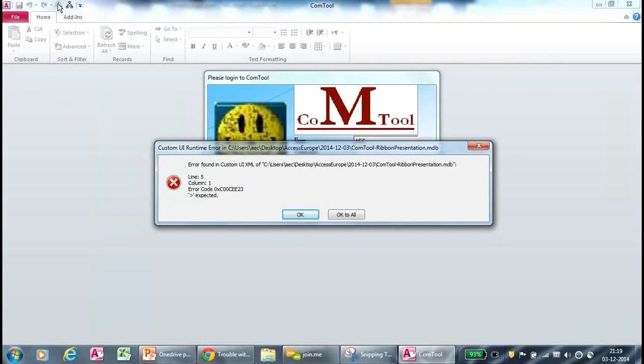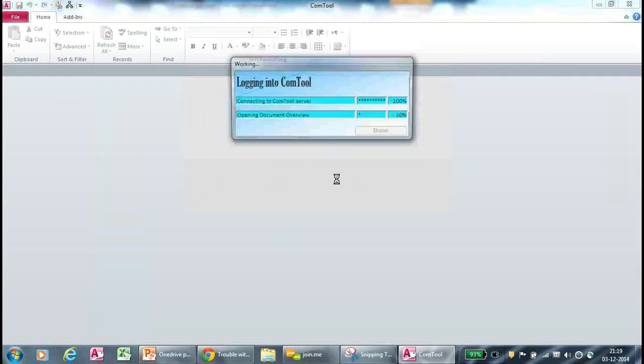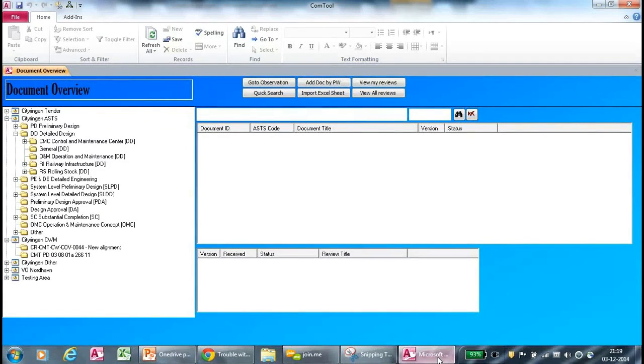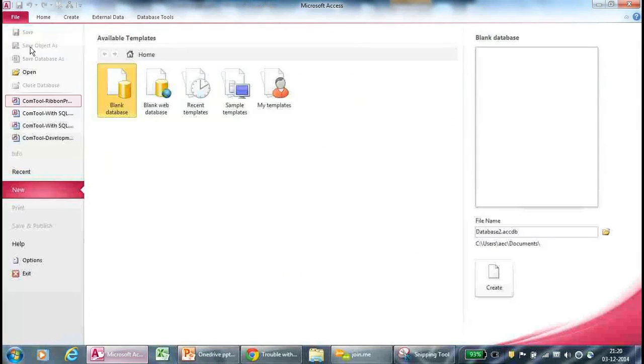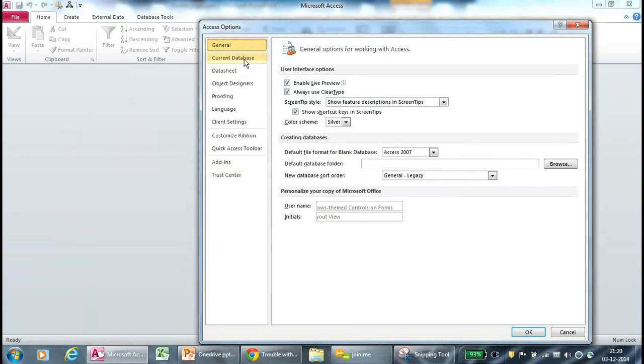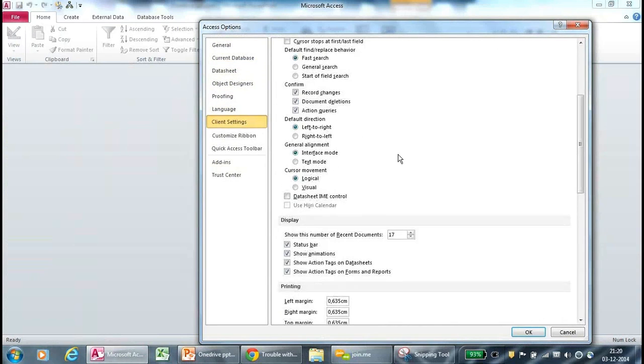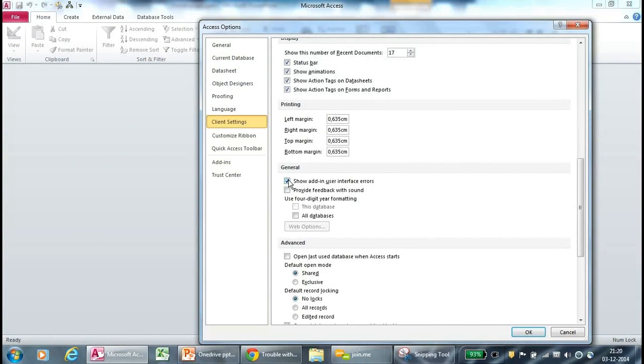Now, what it's saying is that there is an error in the XML. This is actually something I put in there intentionally. And the reason I wanted to do this is I wanted to show a specific feature that can be quite important when you're doing your ribbons. If you're in Options of the client settings, scroll down, this show add-in user interface errors. I'm just going to remove it for a second.